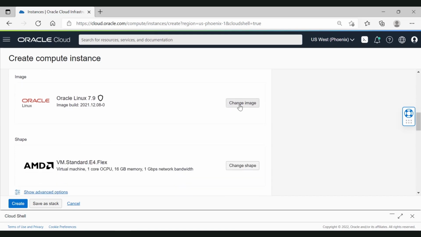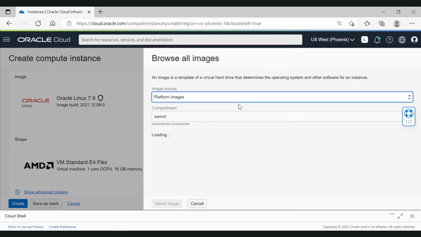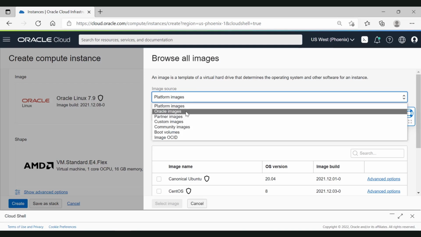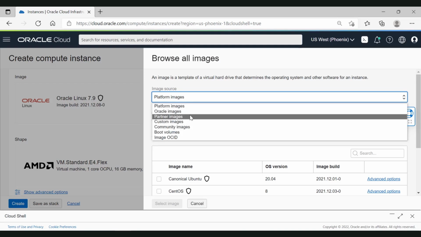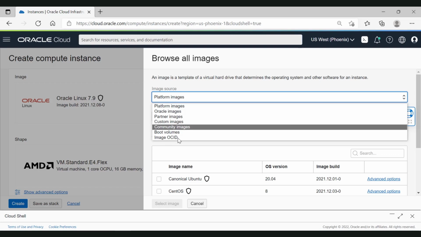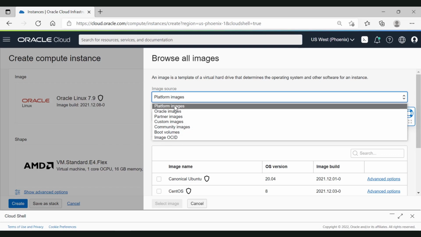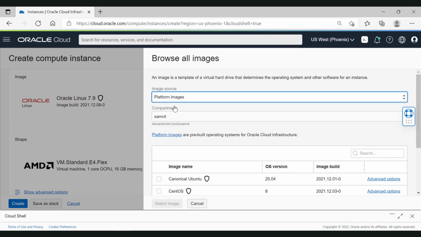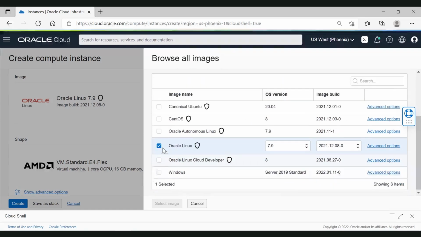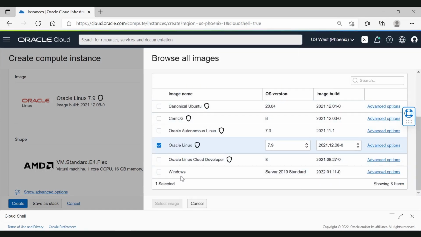So if I click on Change Image, you can see the different types of image sources: platform images, Oracle images, partner images, and there are other types as well. For example, community images. So I will go with platform images, and here I will go with Oracle Linux. But you can see the different flavors that are available here.